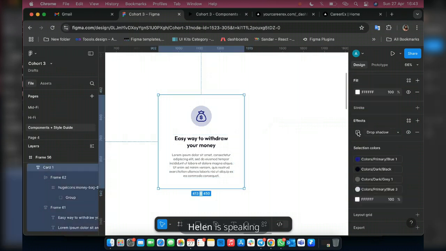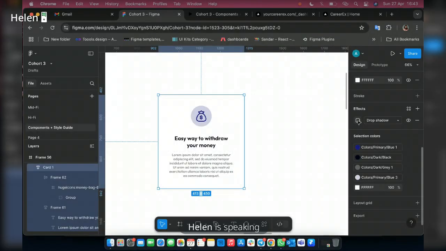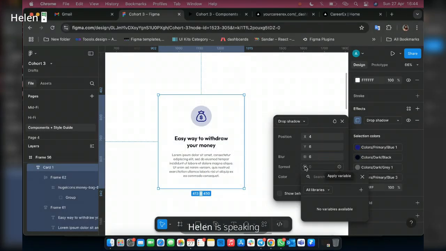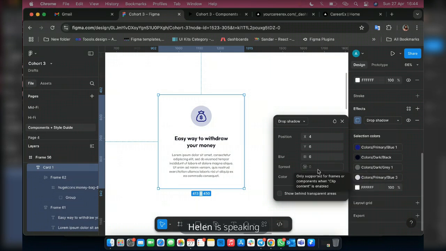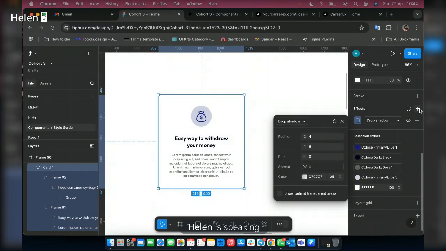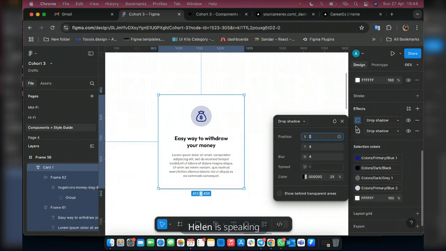So I'm going to come to my settings here. It's only supported for components. So what I'm going to do now is add another drop shadow, and this time around I'm going to use minus for the same settings. So this time around I will use -4, and then here I will use -6 to reflect on the other side.